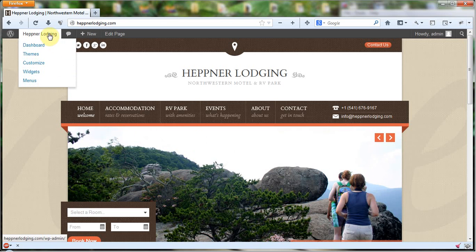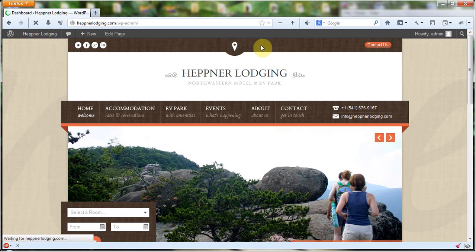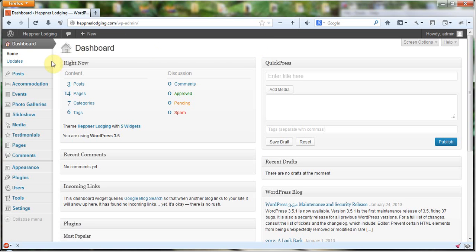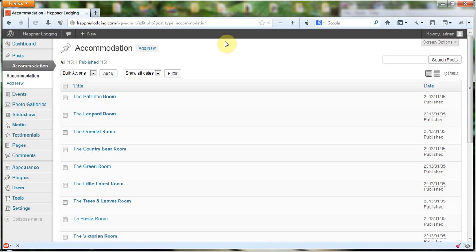And we're going to go over exactly what these do. But for right now, I just want to get into the dashboard here and show you what we've got going on. These are custom post types is what we have here. The first one I want to talk to you about is accommodation, and these are the rooms that are here.